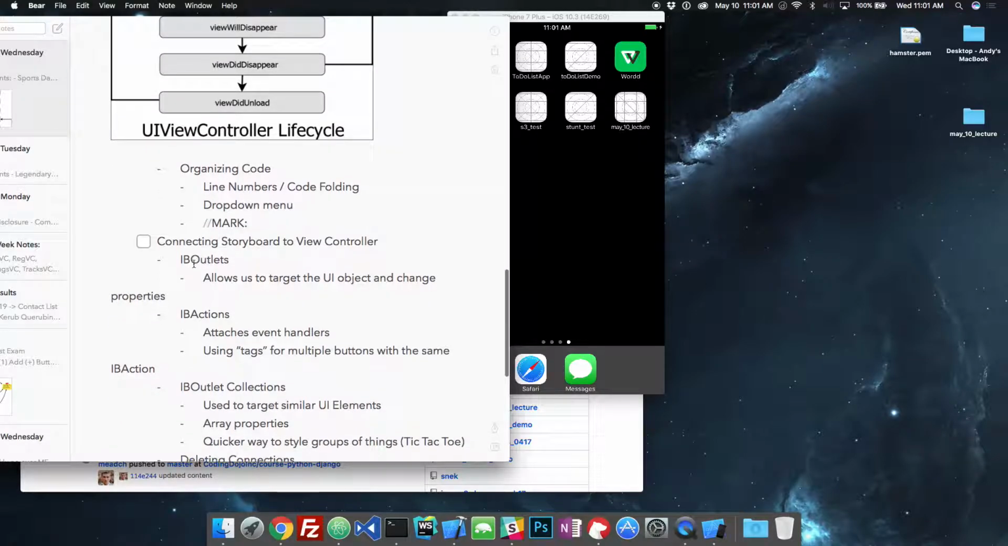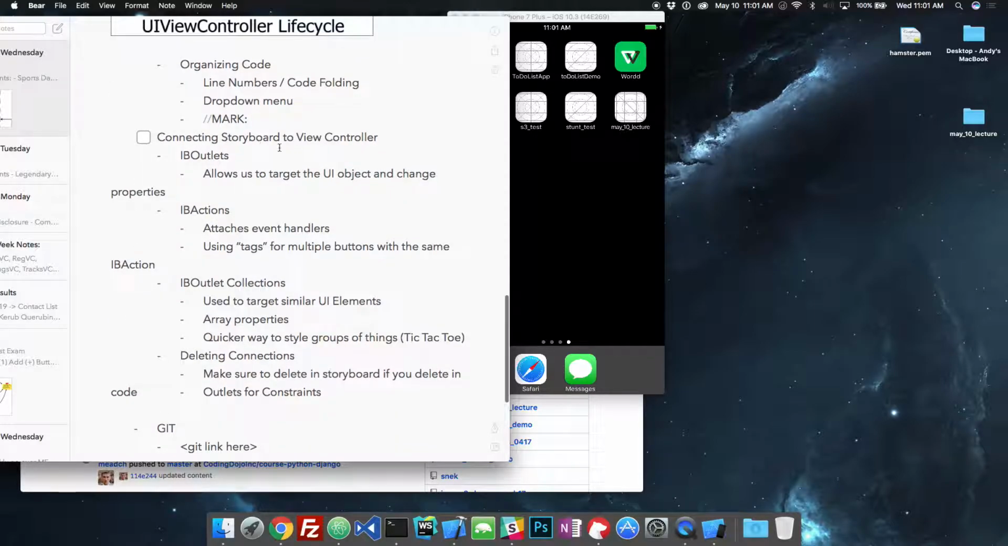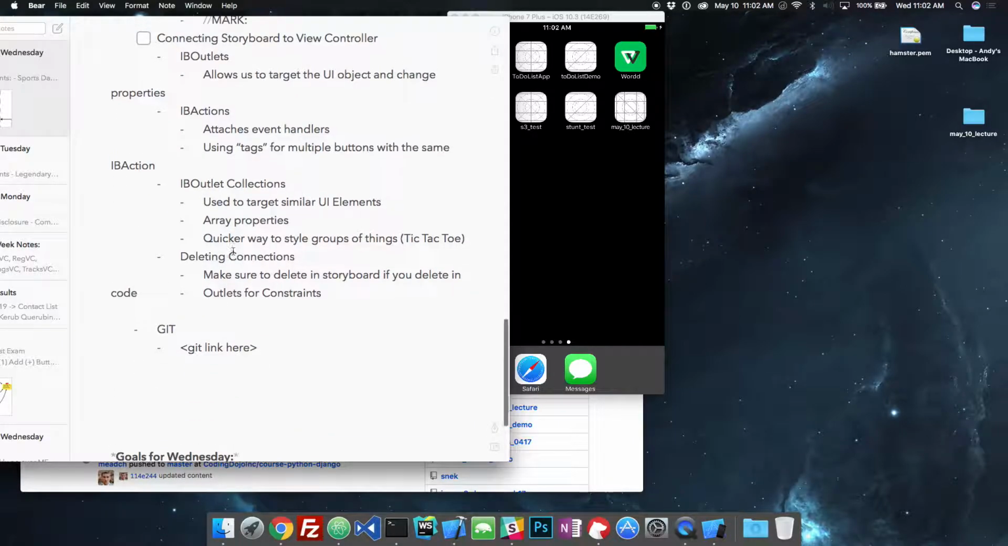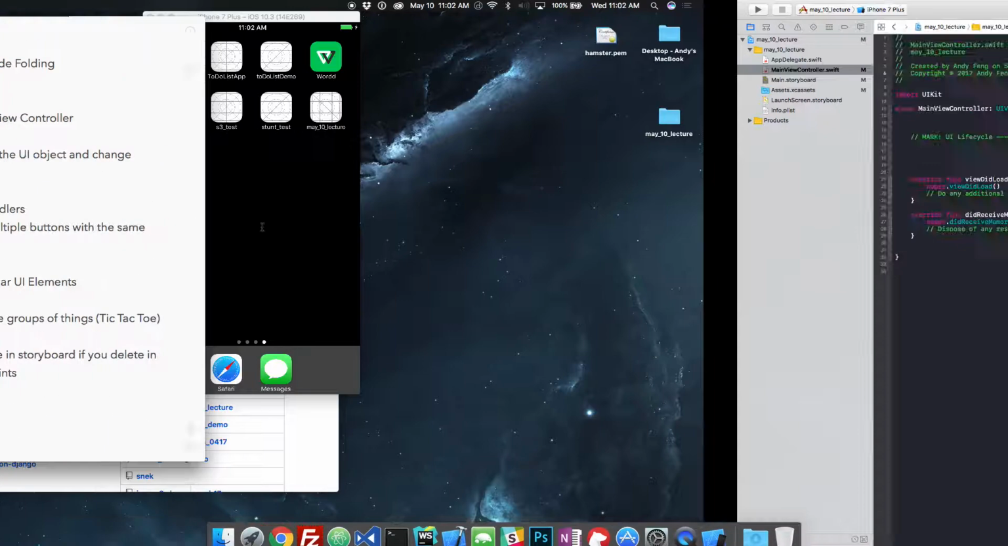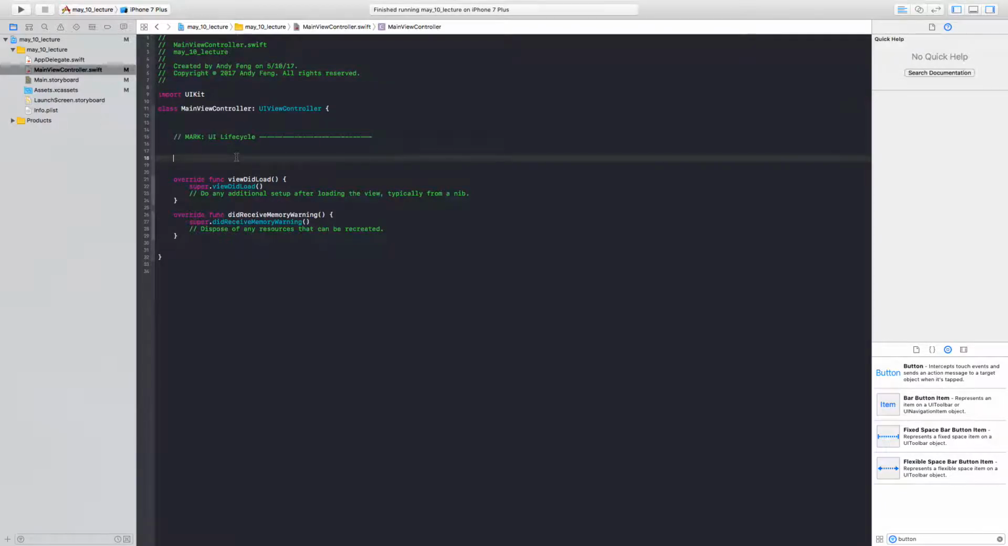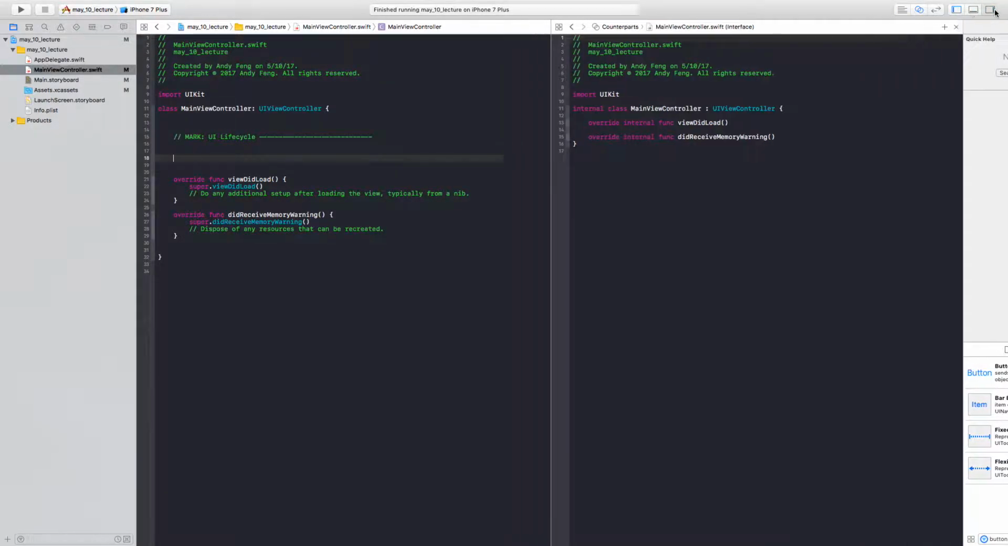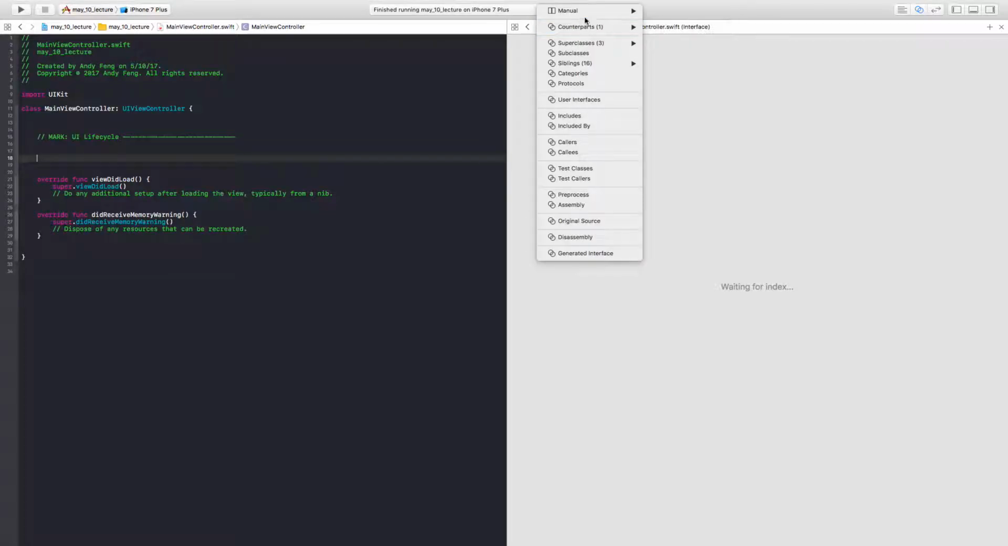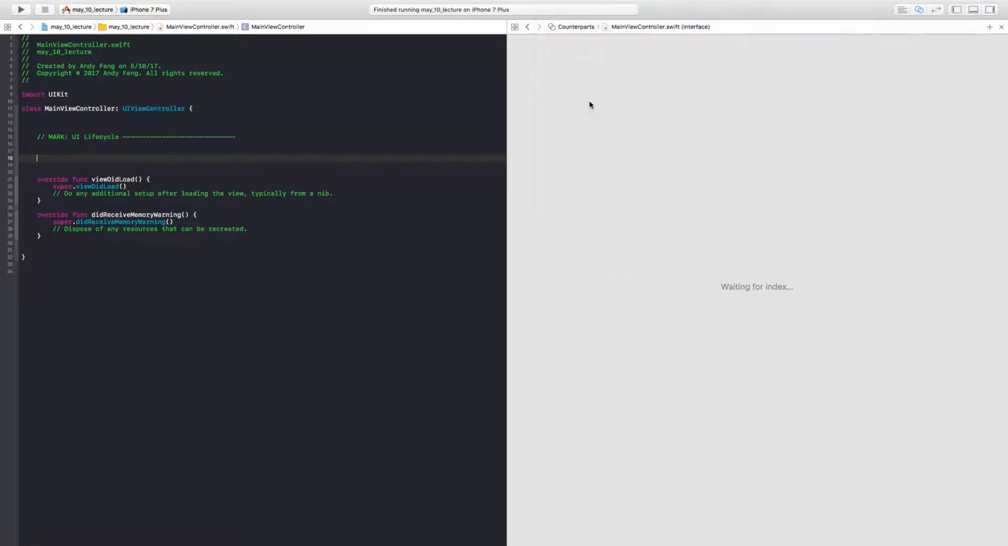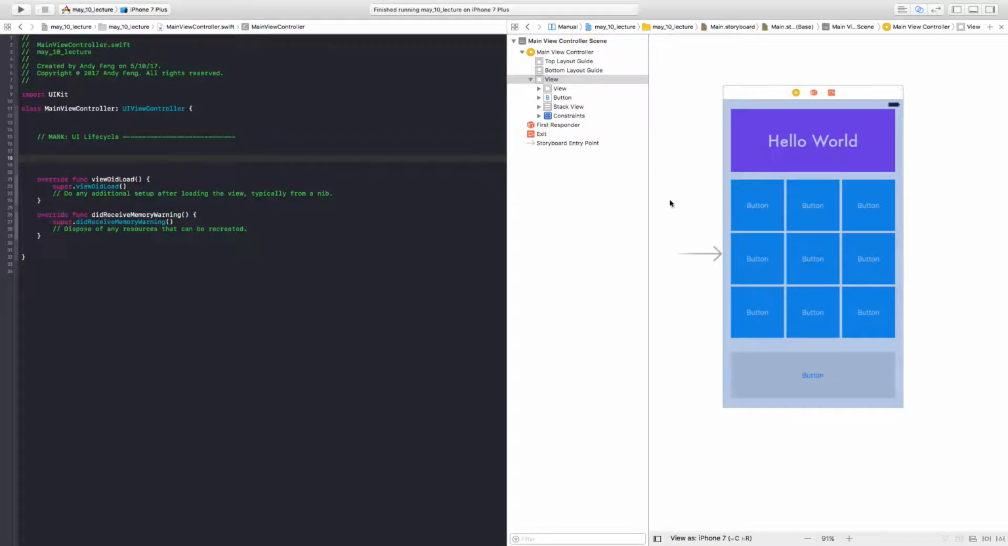All right, so: drop down menu, line numbers, code folding. You guys did that already. Mark. Now, connecting the storyboard with the view controller: outlets, actions, outlet collections. This is the last bit we're going to do. We're going to pull up the assistant editor, minimize all of these panels here, and select our storyboard so we have it side by side. Personally, I like to have my storyboard on the right side and my code on the left, because when I drag things from the storyboard to the code, I'm not doing it from this picture, I'm doing it from this little menu here, to be more accurate.